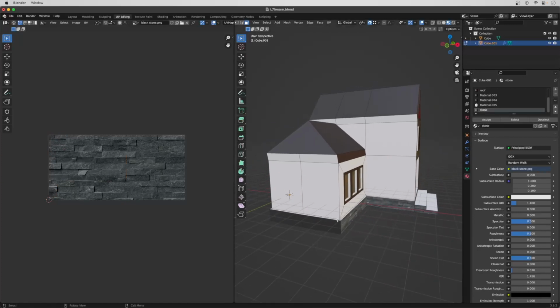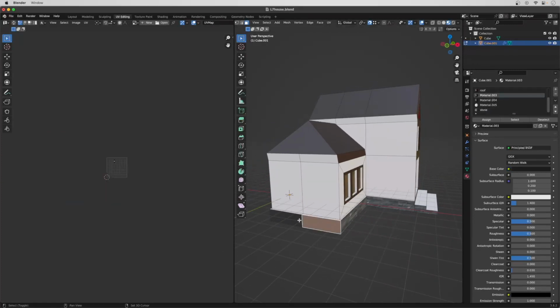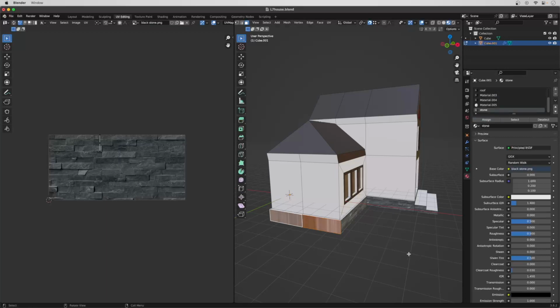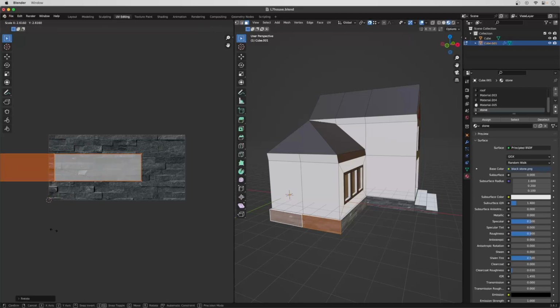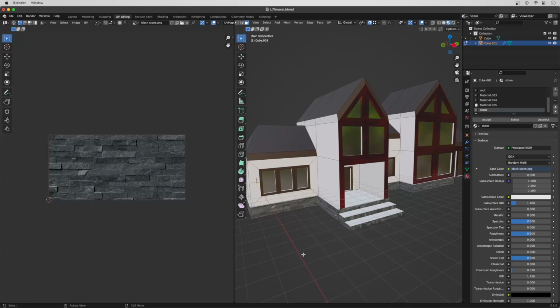If you forgot the shortcuts I'm using R and S for rotate and scale. And I'm clicking U for UV mapping, unwrap. R to rotate by 90. Scale it. S for scale. You can see how the stones are of different sizes. That's how you orient and scale it. You can scale it to perfection, but I'm not going to waste time on that.